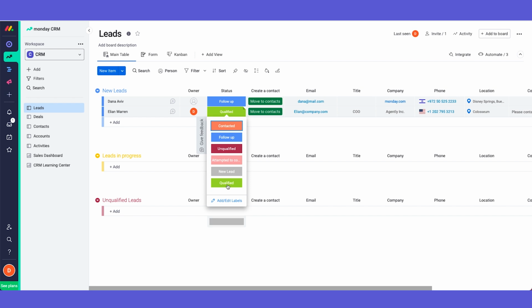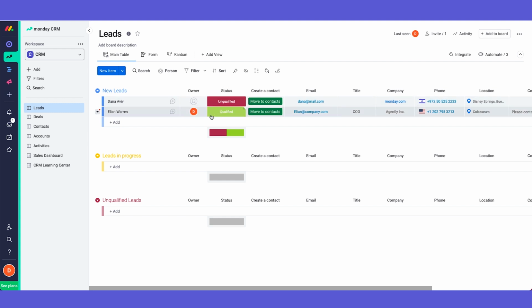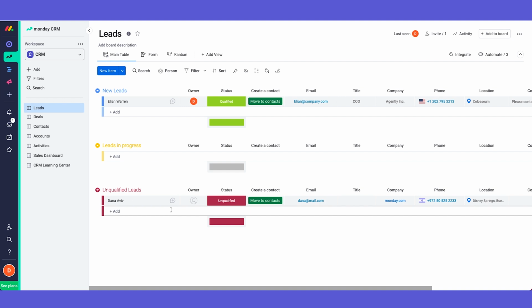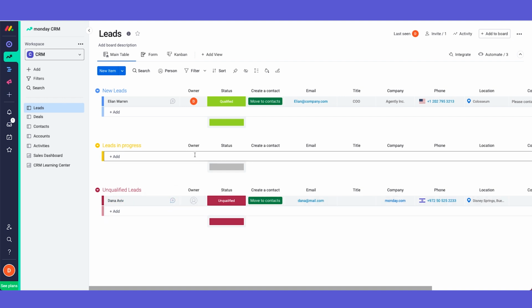Now, let's talk for a second about the qualified and unqualified. When we want to qualify the lead, we can change the status into qualified. And once we say, okay, this lead is not going to be a success, we can choose it as unqualified. By the way, we can add very simple automations to move it around between the groups automatically. So once I unqualify a lead, it will move to this group in the bottom. Now, what else is going to happen? Once we are ready and once we qualify the lead, we can click on move to contact. And what is going to happen is it will automatically move this lead into my contacts board.